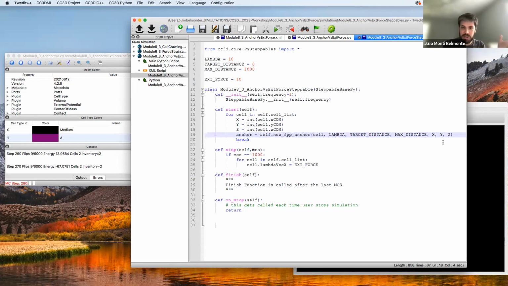for the normal FPP links between cells, but it is a little bit different, because the first thing you specify is the cell, which cell you're linking, what will be the strength of the constraint, what should be the target distance, what should be the maximum distance before the link breaks or the anchor breaks, and then you specify the coordinates X, Y, Z of your reference point at which you are linking to. Okay, and again, those X, Y, Z have to be integers for it to work. Okay, and you notice that I specify that.